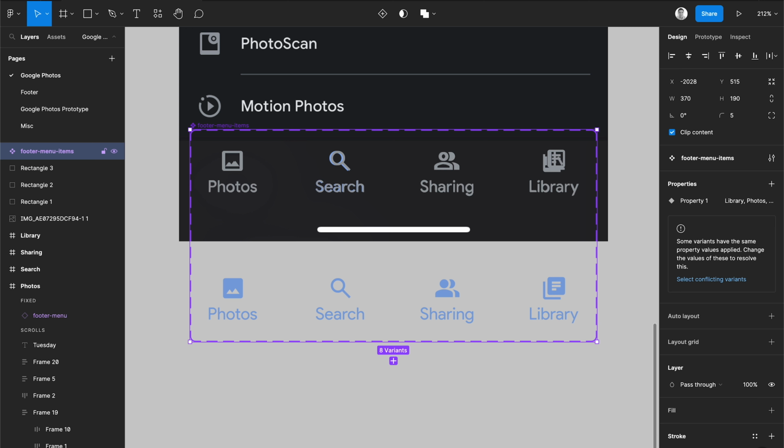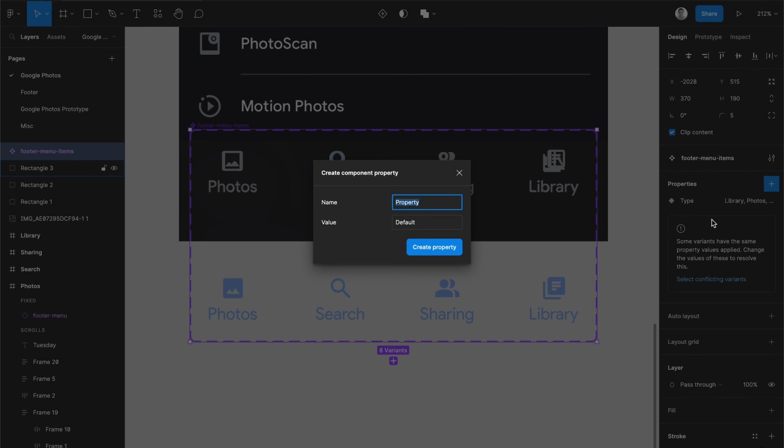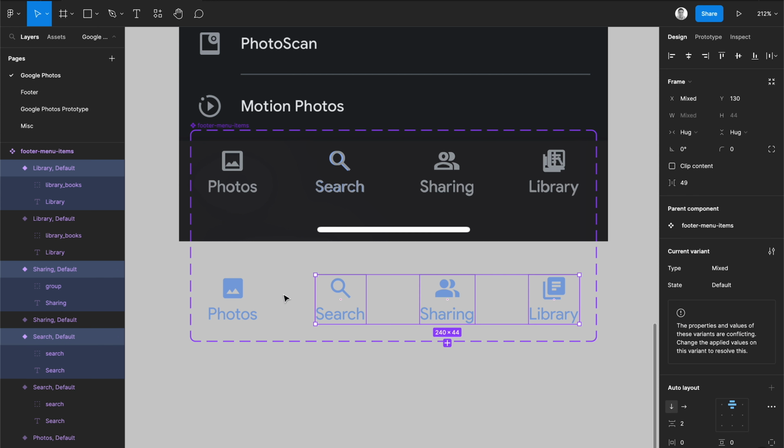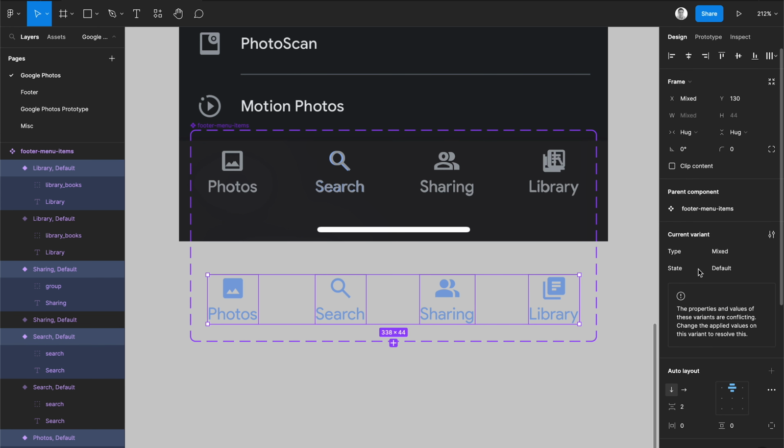We need to update the menu item naming conventions quickly, so with your component set selected, change Property 1 to Type. Now click the plus button and select Variant. Change the name of this to State. This is where we'll choose whether we want the active or default states. Click Create Property. Finally, select all the active menu items and in the Properties panel, change State from Default to Active.